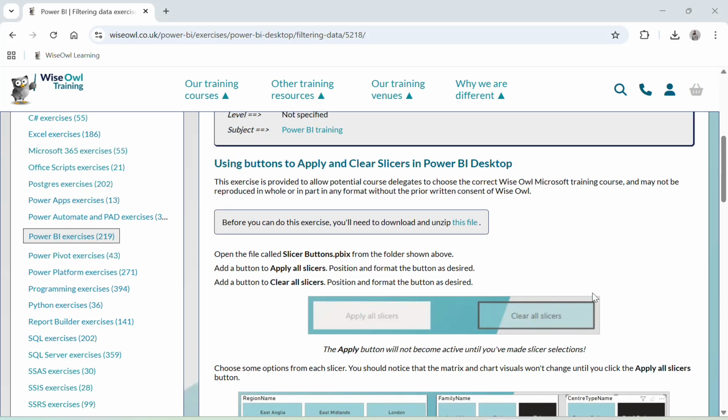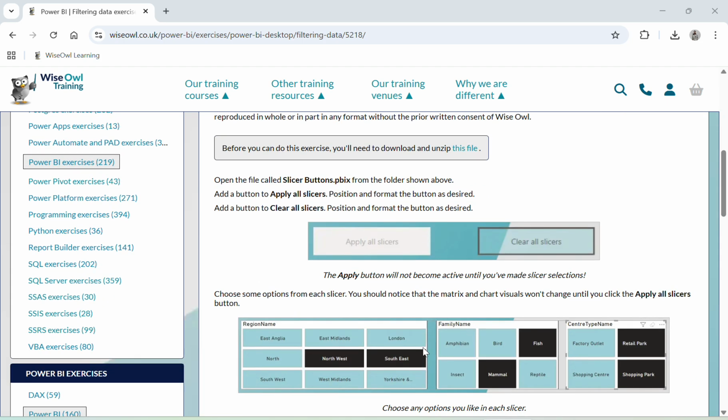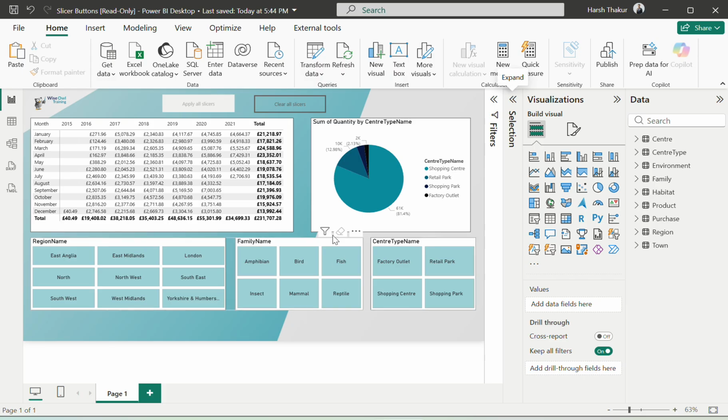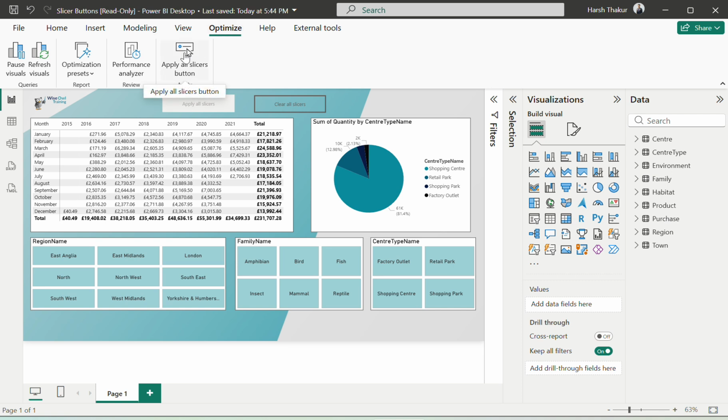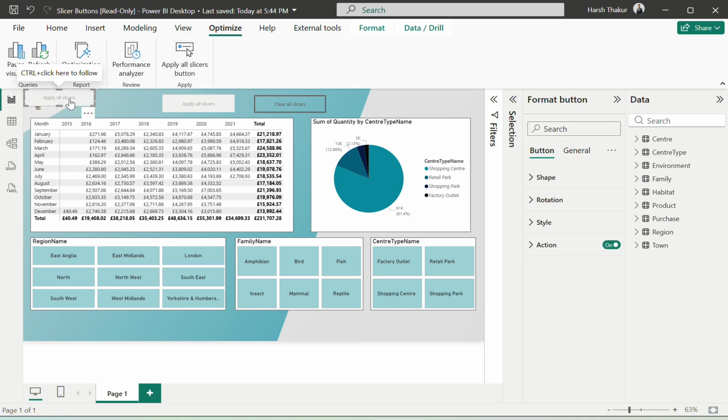During the data exercise, we will be using buttons to apply and clear the slicers in Power BI. I have already downloaded the file. This is the file. You can add the buttons from here in the Optimize tab, and you can click on the apply all slicers button, and then you can see that a button appears.